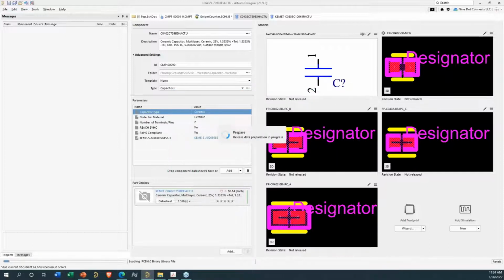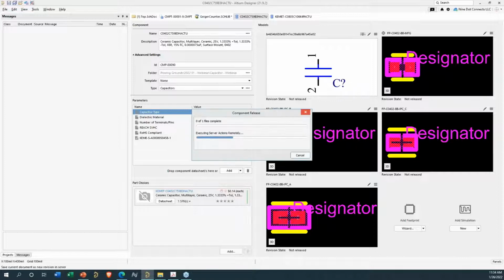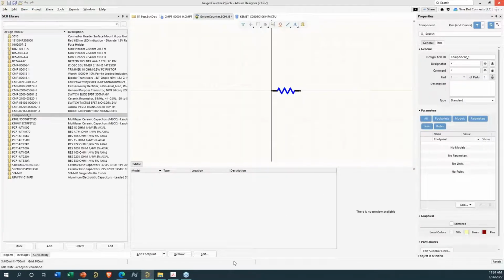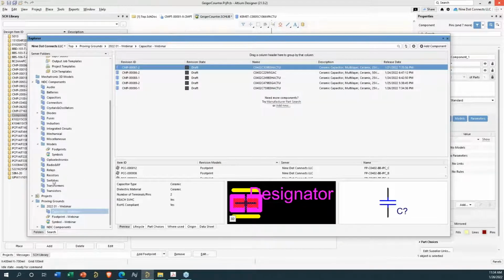So let's push this up. And once this is done, remember, it's not just saving this component file, it's saving this symbol, and it's saving these 4 footprints too. So that's why it's taking a little bit of time to do this. And now it's done.